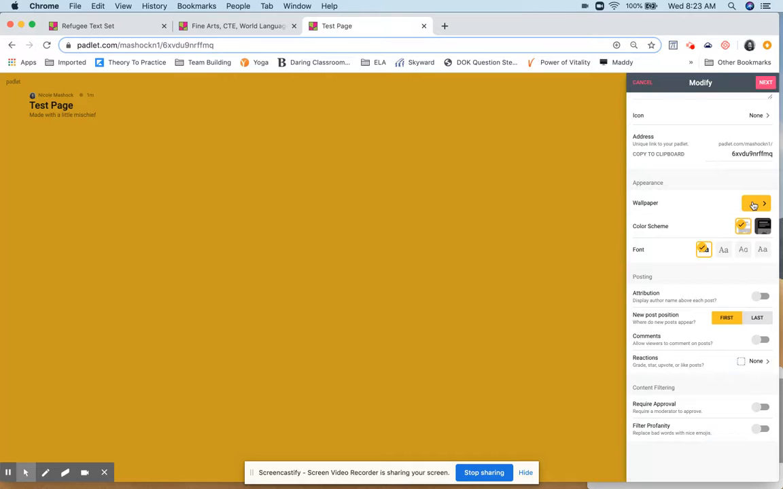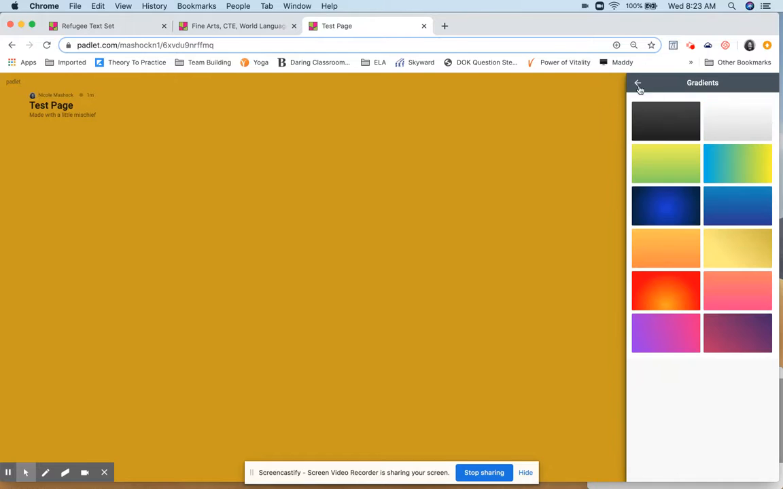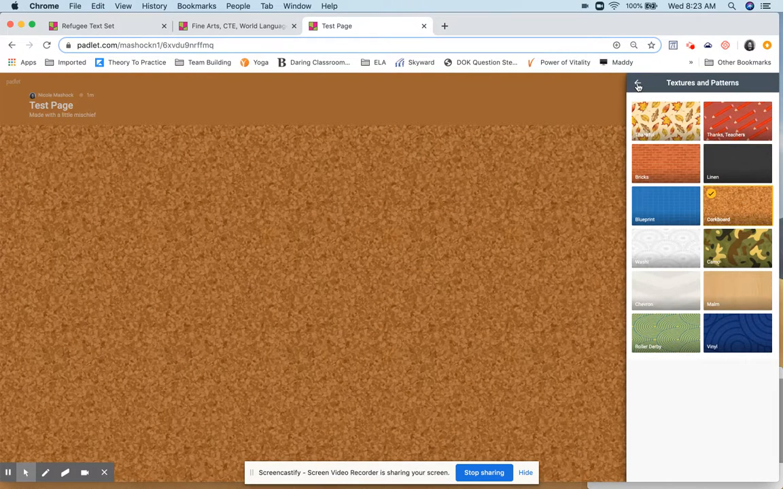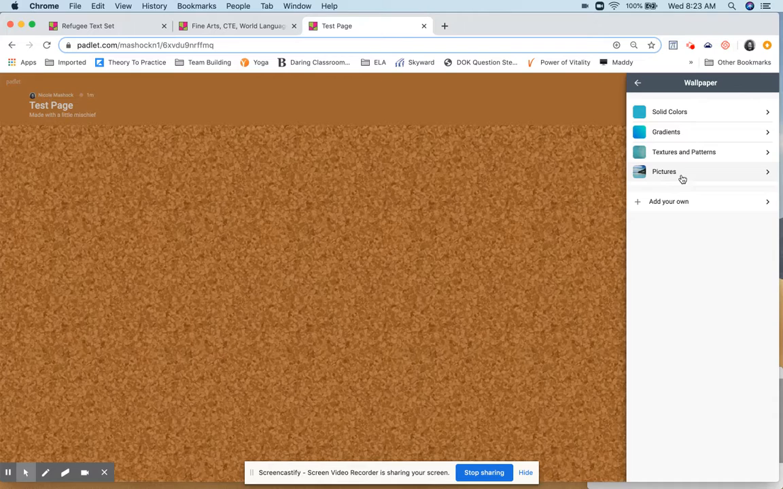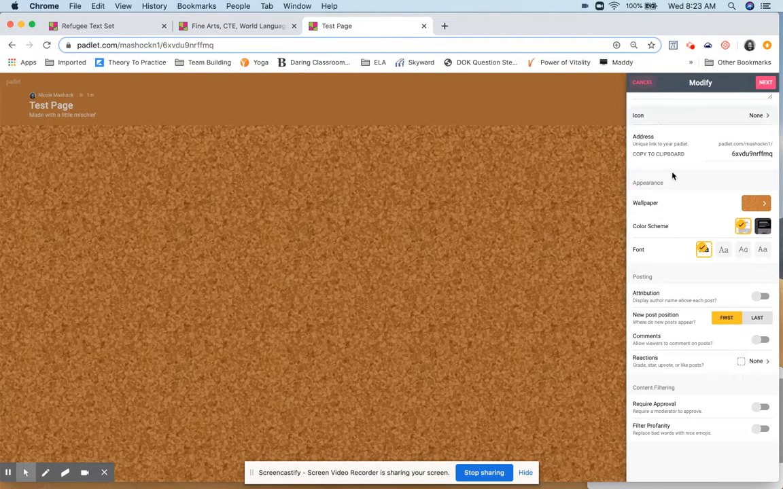And then the wallpaper is that background color. So you can choose solid colors, you can choose gradients, textures, and patterns. I'm going to choose that cork board for now. And you could also add your own pictures, but it also has some already done for you. And so once you have that, if you want to switch up your color scheme, you can choose that. I'm going to choose a different font just because. So those are your 4 options.